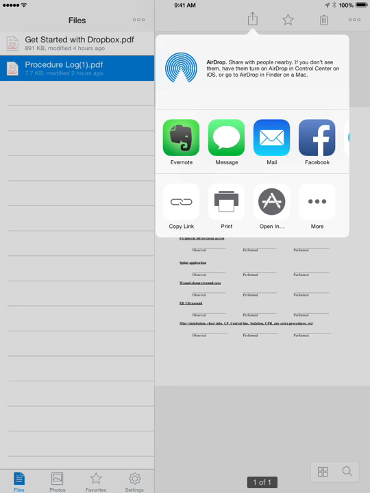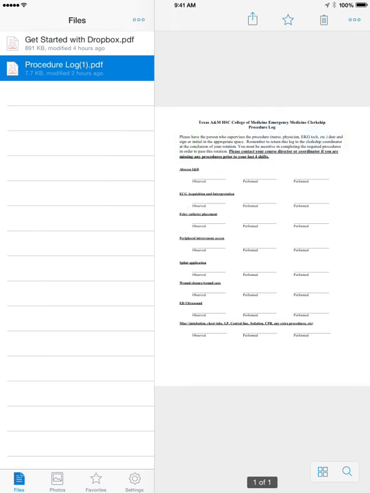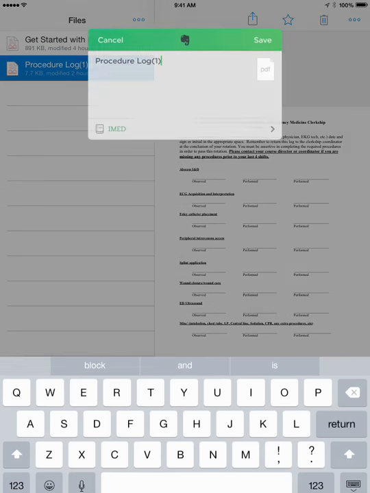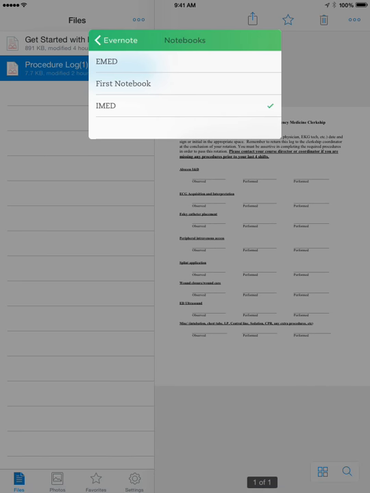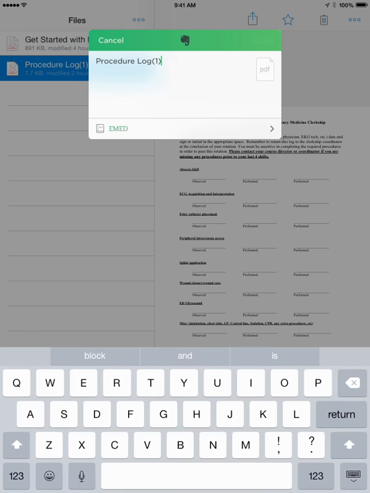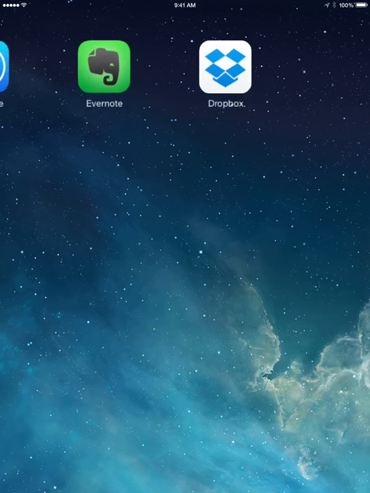So I'm going to come down to the bottom where it says Open In, and I'm going to select that. And now I'm going to select Evernote. And so now instead of having it as a link, it's going to be the actual file. So here it is, procedure log, and now this one is showing that it's going into internal medicine, but I want this in emergency medicine. And so I'm going to save. And it's going to take it a few minutes to do that.